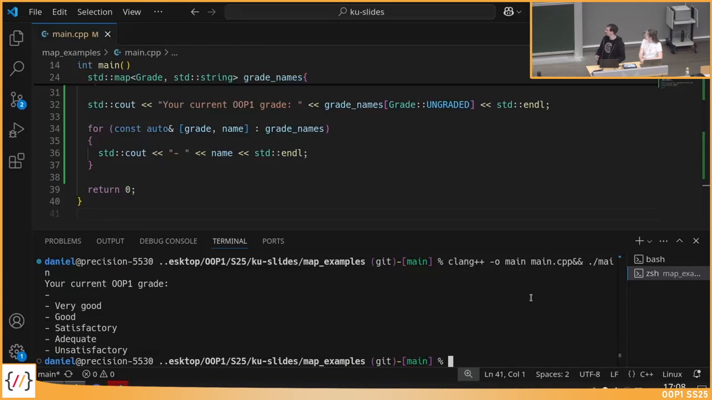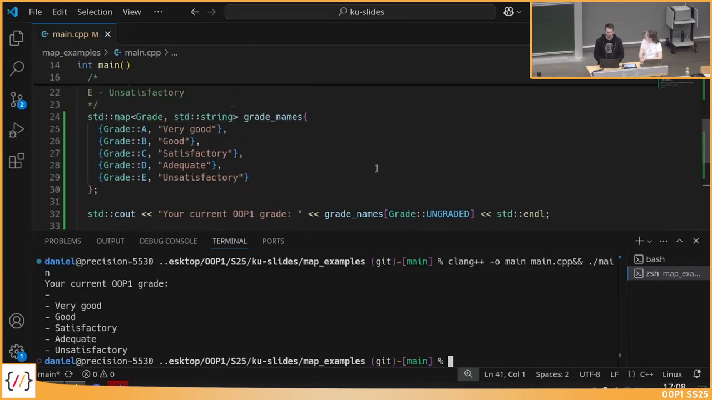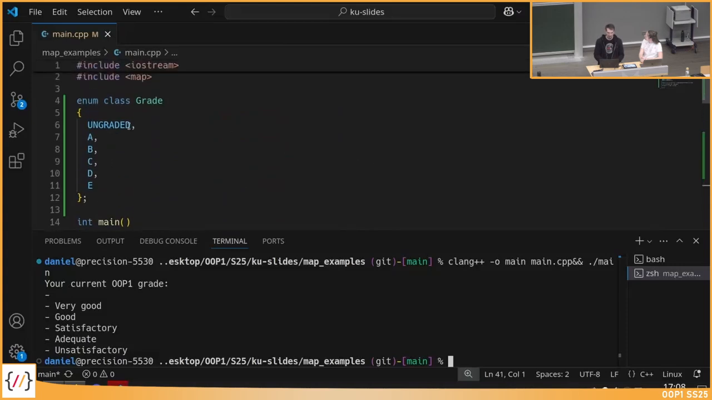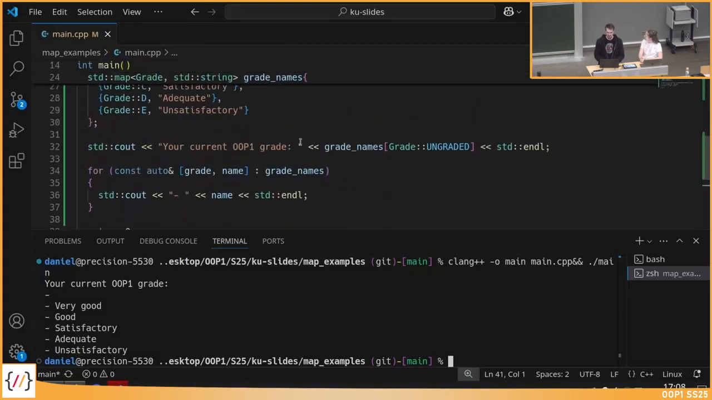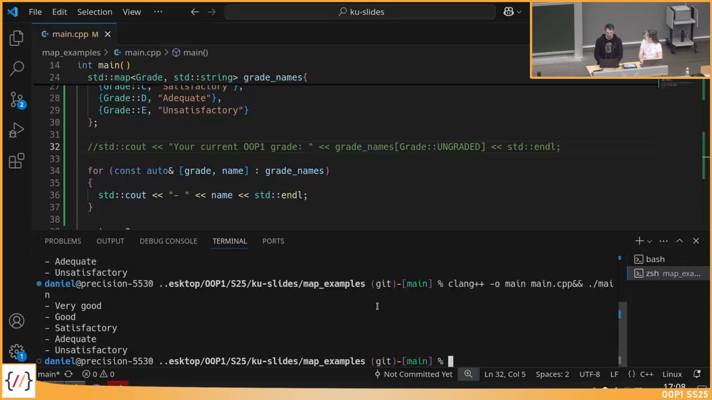Okay, and as you can see now, we have our list, but there is one empty value, which coincidentally corresponds to the place of our ungraded in our enum class. So as you can see here, our use of the operator actually caused this. If I were to comment out this line and do this again, then you will see the map is as we specified. So how could I now get rid of this? Because this is kind of annoying.